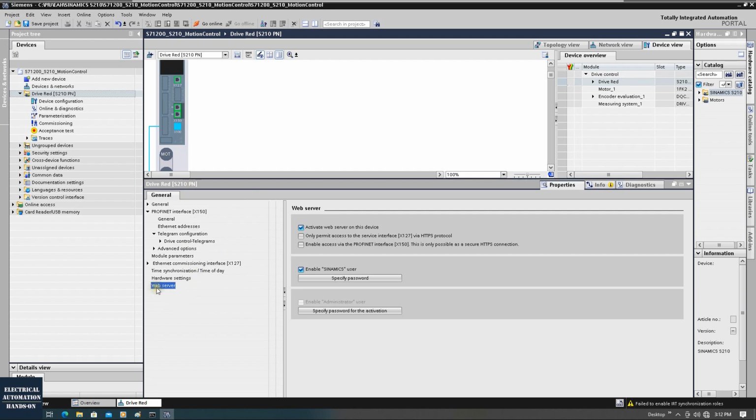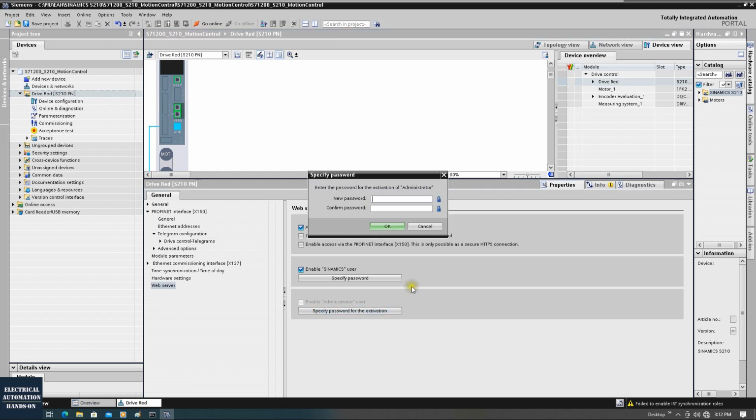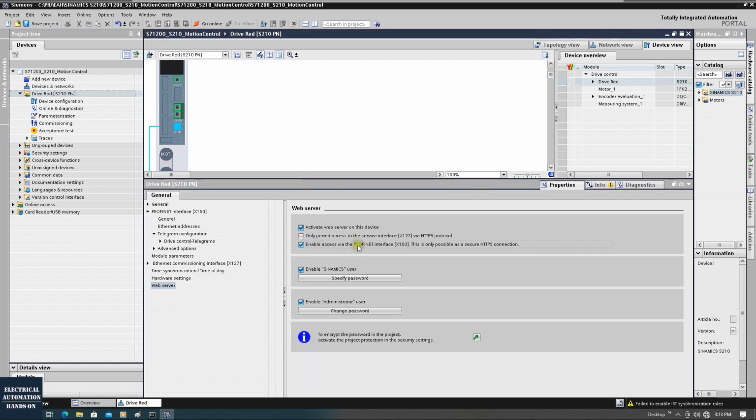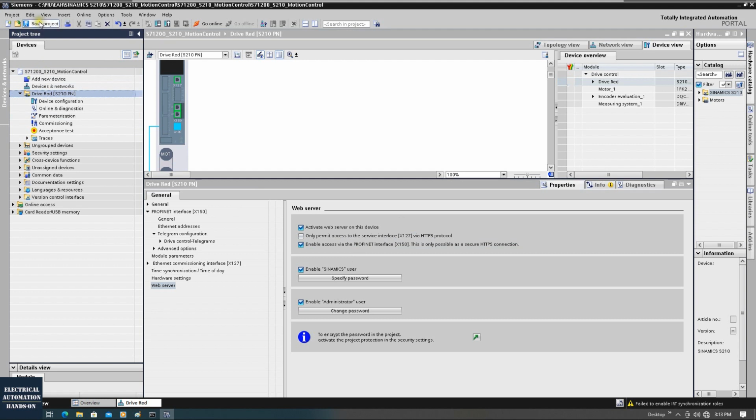Then for the final check, let's go to the web server. You need to be very careful if you are going to use this Startdrive to do the configuration. By default, this administrator is disabled, so you need to activate this password. Otherwise, once you download this hardware configuration, you will wipe out the administrator username, and then you will find you can never log in via the web page anymore. Also enable this. Once we enable this, we are able to browse the web page from the PROFINET port also. All right, we finished everything and we can save.